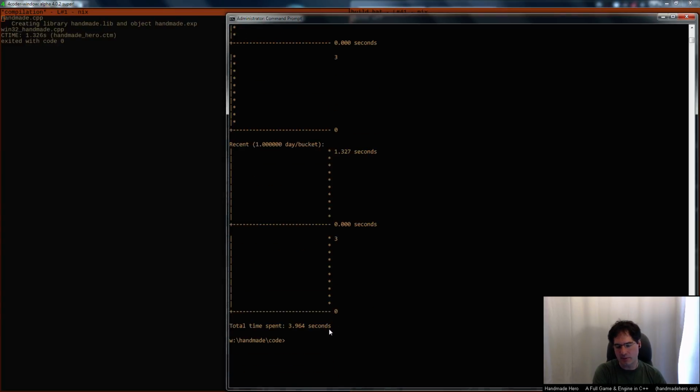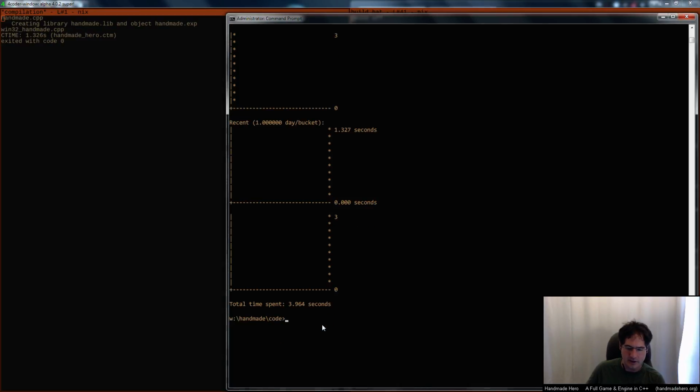Finally, at the end is probably the most interesting number that you care about, which is how long you have been waiting for your builds. For example, I've been running CTime on our current project at Molly Rocket, and the base build for that project has been a total of 2 hours spent building it over the course of the past year and a half.